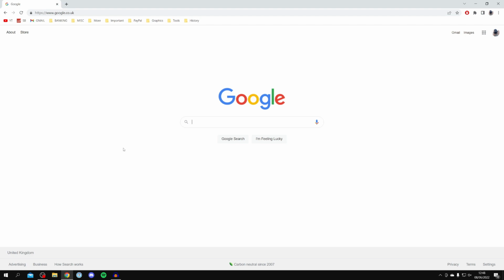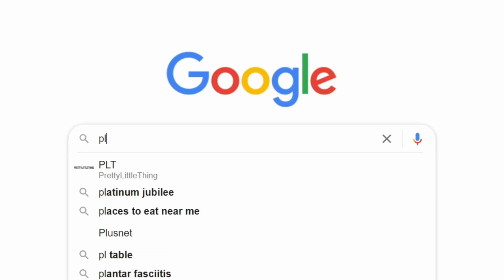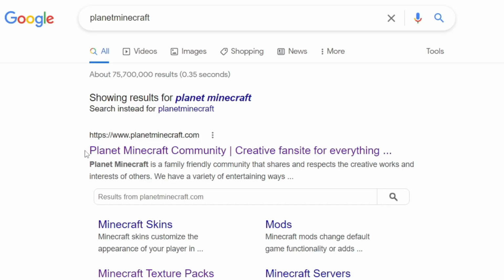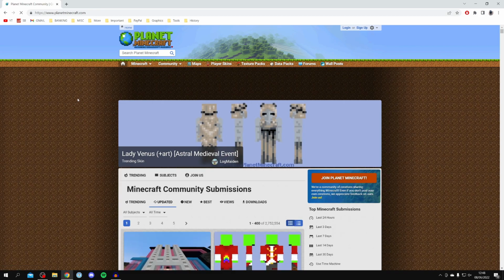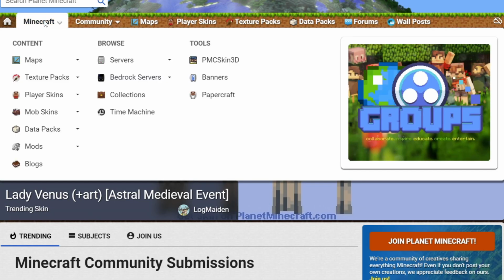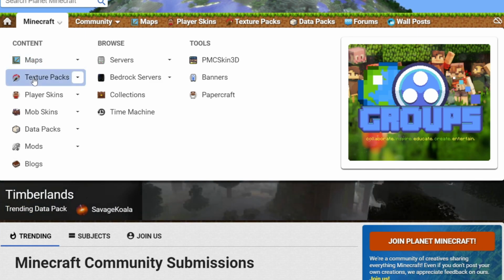So if you're looking to browse for texture packs, I recommend going to a website called Planet Minecraft. So just type in Planet, then Minecraft, just like so, and search for that. And as you can see, the website is planetminecraft.com. It's a really great Minecraft sort of community website. Then all you want to do is click on Minecraft, and then go on content and look for texture packs.